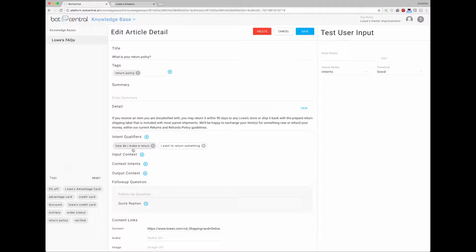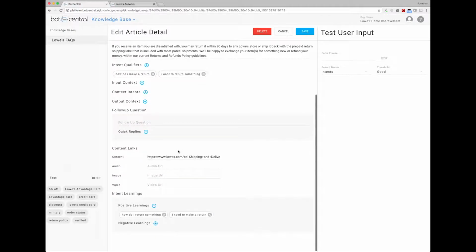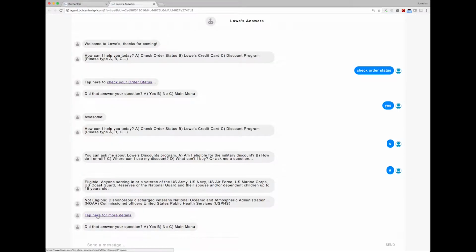You can see here we've added some intent qualifiers. How do I make a return, or I want to return something? Intent qualifiers are alternative ways in which someone might ask for this particular article, and they help with the matching. You can see I've added a content link here, and as we saw in the bot, when you provide a content link, we'll actually create a special message which will provide a link to that information.